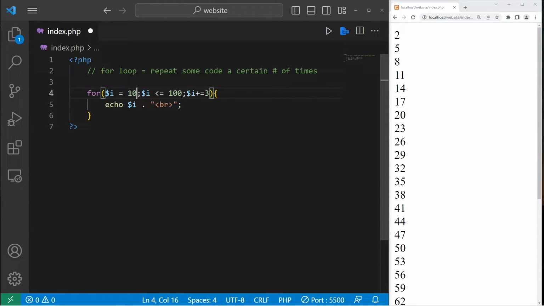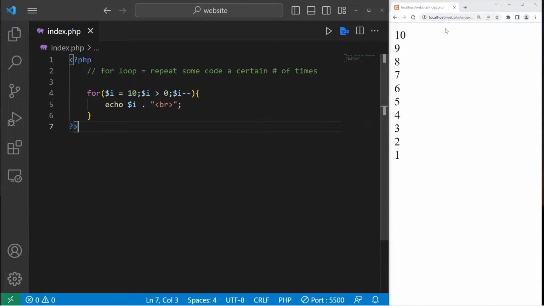Now to decrement, let's begin at 10. Our counter will be at 10. We'll continue this for loop as long as $i is greater than 0. Then to decrement, take $i, then add minus minus. So now we begin at 10 and decrement by 1 during each iteration. Or we can even decrement by 2s. $i minus equals 2. So we begin at 10 and we're decrementing by 2s.